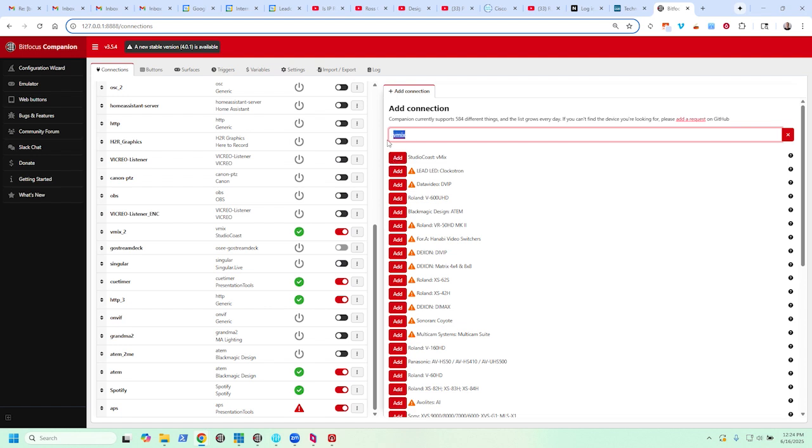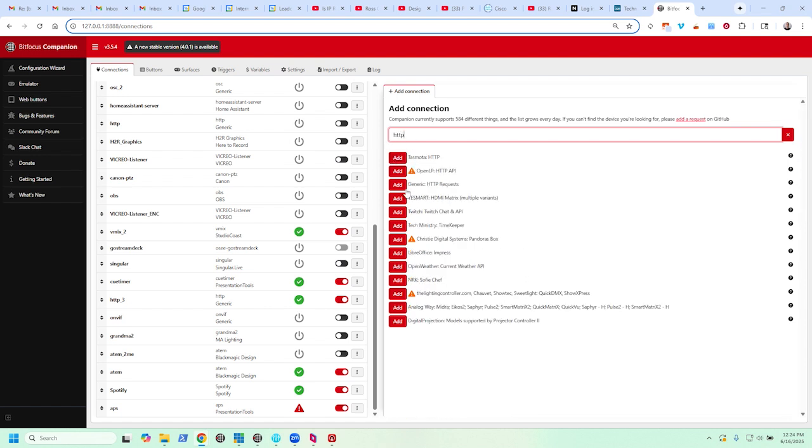I'm also going to add an HTTP module. Generic HTTP request would work for our purposes today. I think that's all I need right now. So if you don't have those two modules already installed, go ahead and install them to Companion. Just type it in, hit add, and it'll show up on this left-hand side.